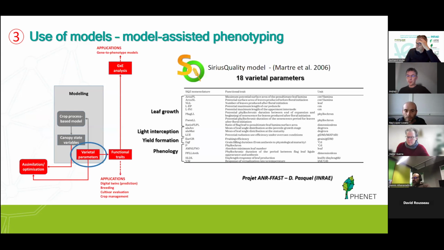For that, a colleague of ours, Daniel Pasquel, who works in the national project ANR-FAST, in collaboration between the unit EMA and the labs, has already conducted an in silico exercise, where he has defined a set of 80 varietal parameters of the Sirius quality model, developed by Pierre, related to leaf growth, to light interception, to yield formation, to phenology.